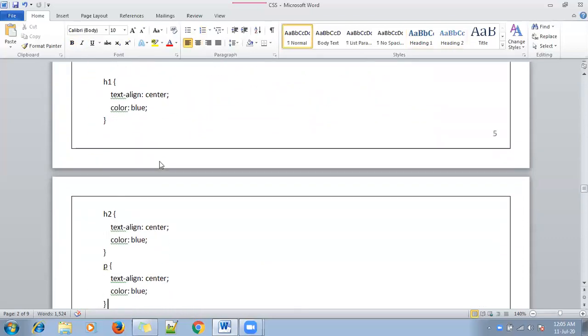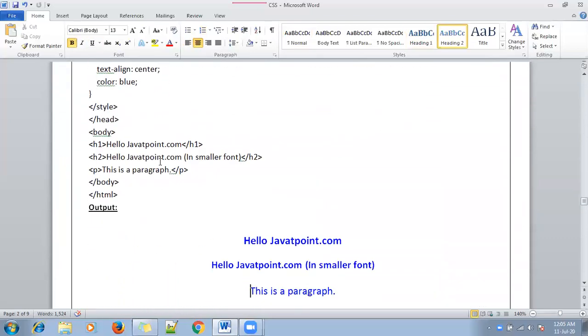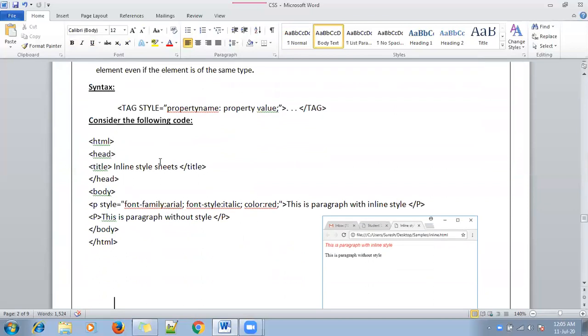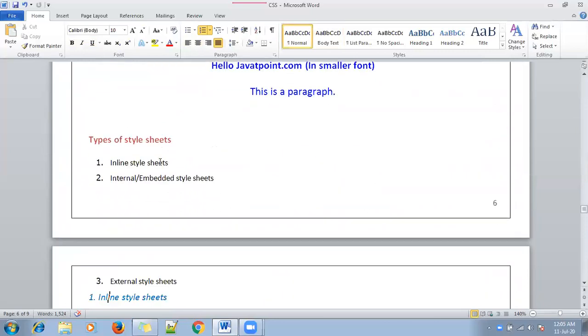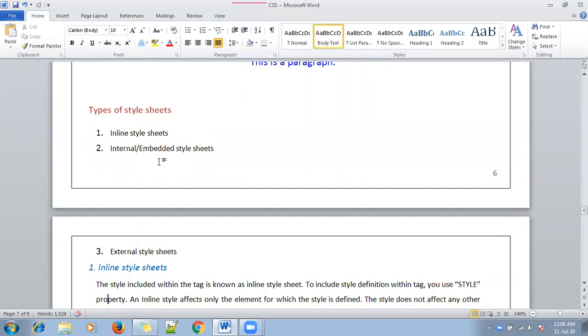Now, up to this, how we can style the page is over. The second one is how to add your CSS into the HTML page. What are the various types of style sheets? We have 3 types of style sheets.